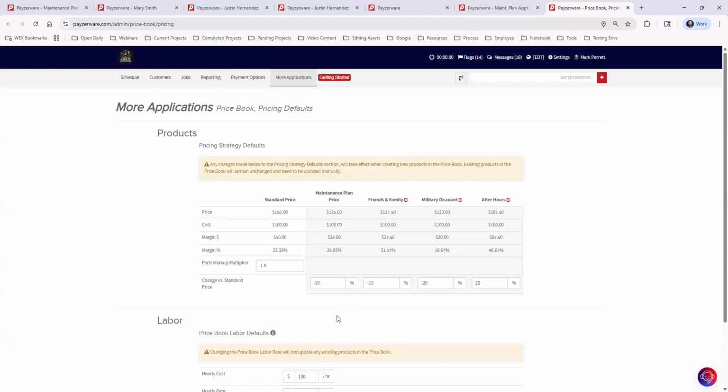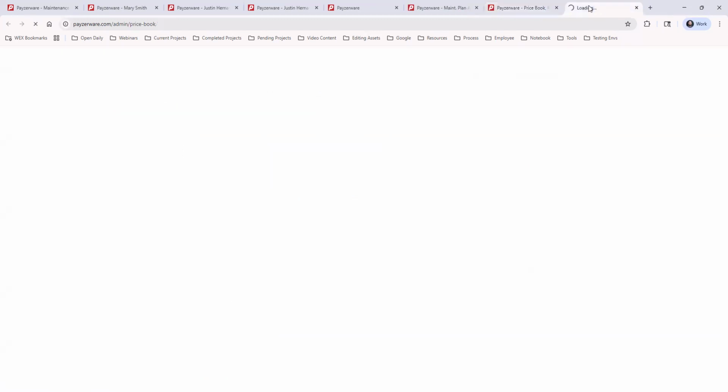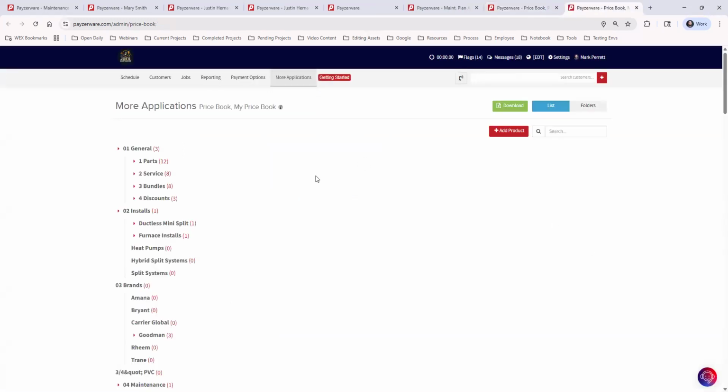So the last little tip here is there are two things at play as it relates to the discount. Number one, set your discount here. Number two, determine in your price book which items you want the discount to apply to and which you don't want it to apply to. Let's see an example of this now. If we go to more applications, price book, my price book, this is where you can get detailed on what you offer a maintenance plan discount on and what you don't.